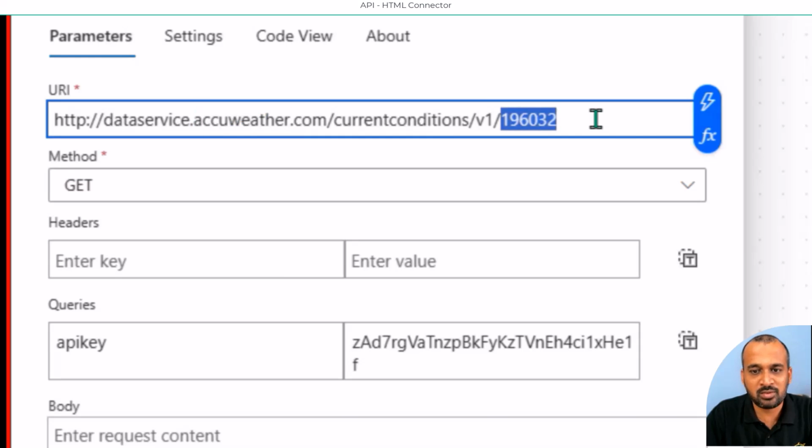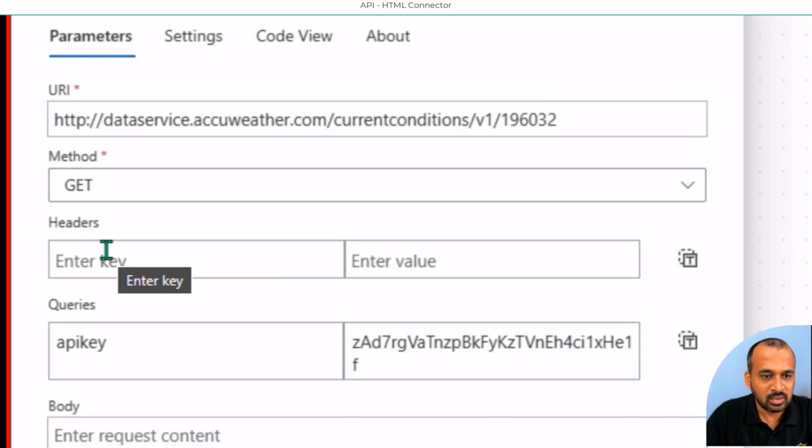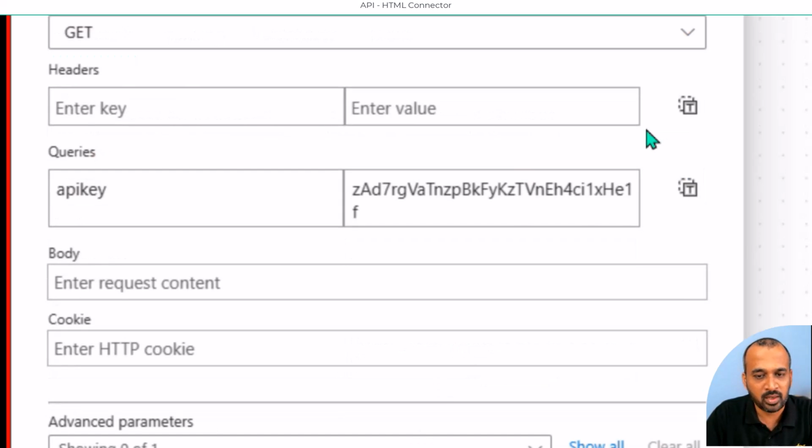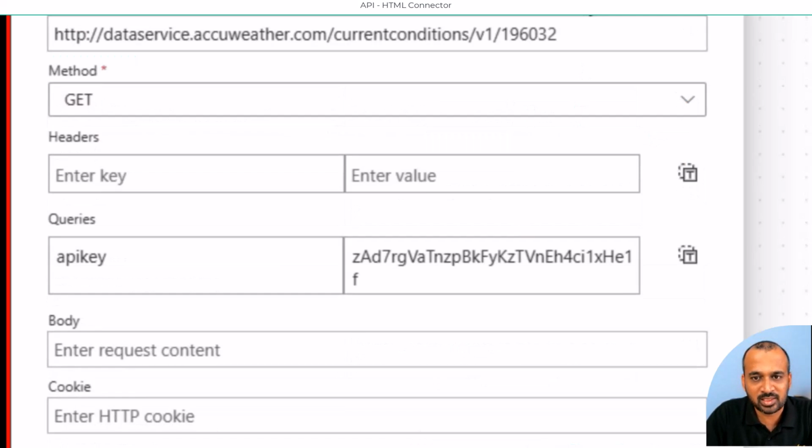And this is the location for where I have, which is Ambur. And here is the method, I want to get the information. And if there are any headers available, then we need to provide the header here. Some of them require the header, some of them may not. So here we don't need that. And here also we have the API key. And this is the API key where we need to provide that information. Without the API key, this is not going to give any output here. So these are all the information we need to pass here.